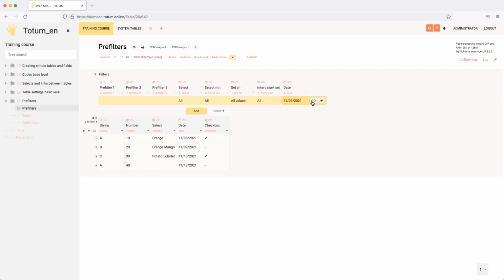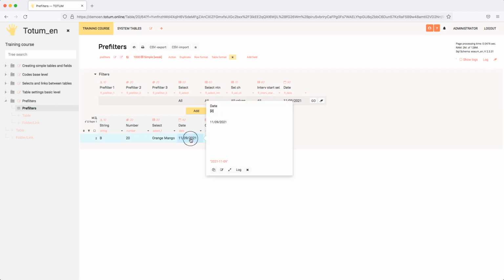Next, we can choose here, for example, a date for the 9th, say go, and we'll get a row or rows related to the 9th. If you have date here, but date time here, they won't work because date time doesn't equal date, and pre-filters work by full match, and they won't match. But this is possible with interval pre-filters.